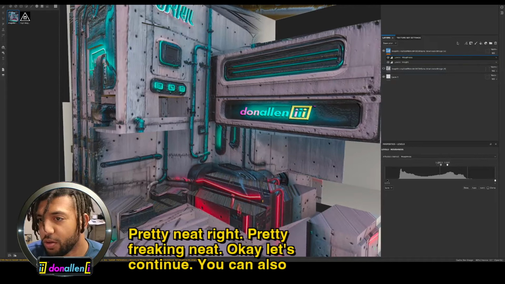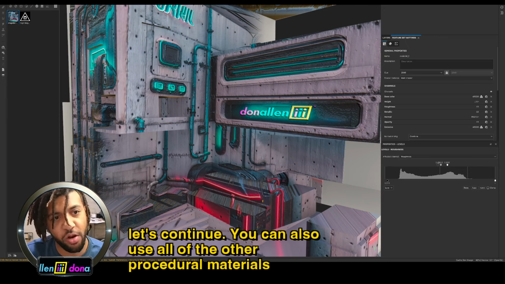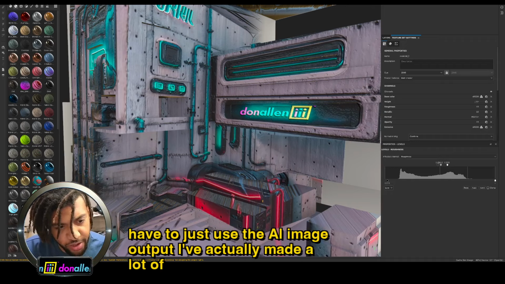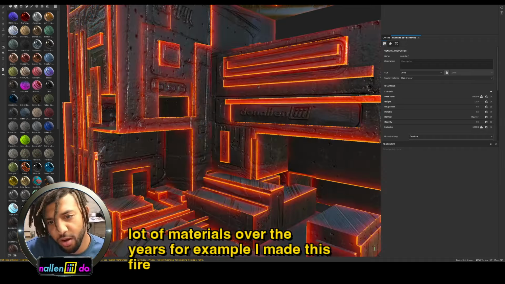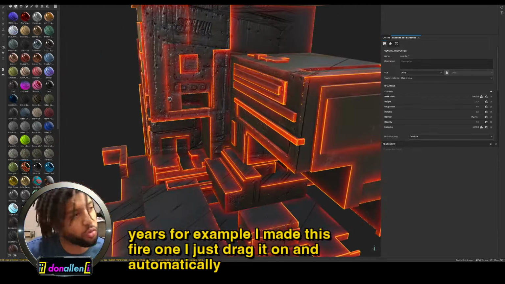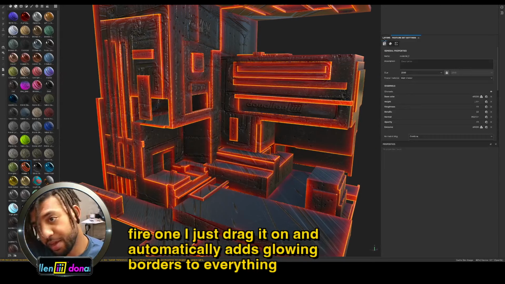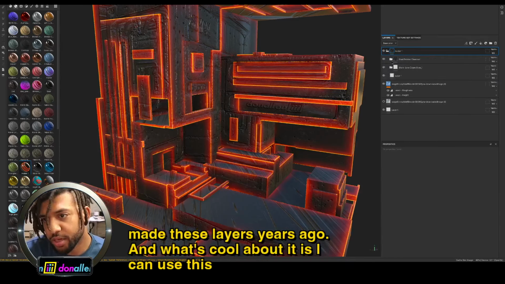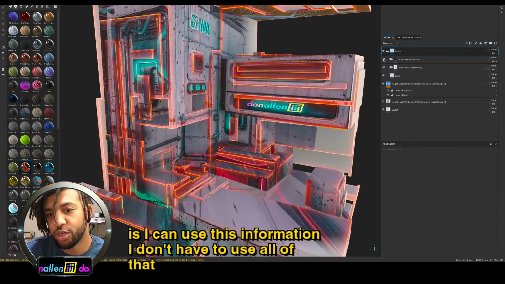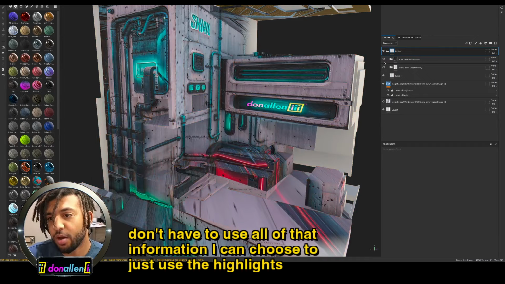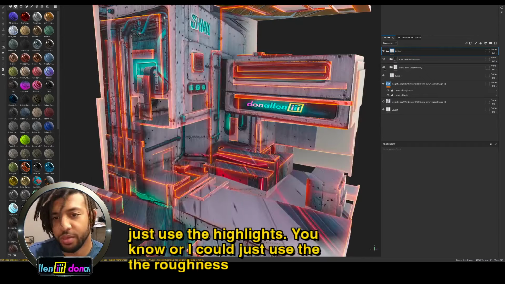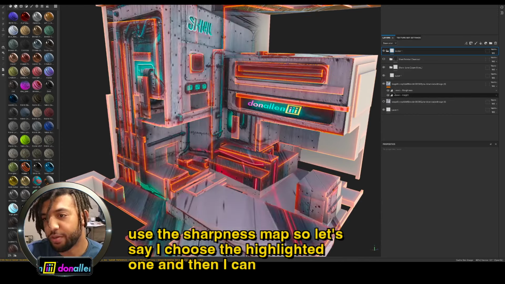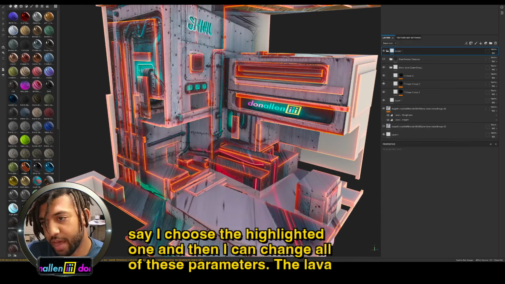You can also use all of the other procedural materials in Substance Painter. You don't have to just use the AI image output. I've actually made a lot of materials over the years. For example, I made this fire one. I just drag it on, and it automatically adds glowing borders to everything. And I made these layers years ago. And what's cool about it is I can use this information. I don't have to use all of that information. I can choose to just use the highlights, or I could just use the roughness map or just use the sharpness map. So let's say I choose the highlighted one, and then I can change all of these parameters, the lava edge flow, if you will.